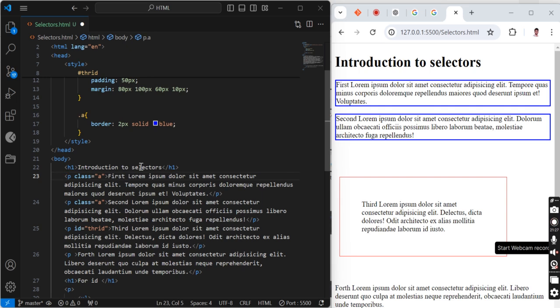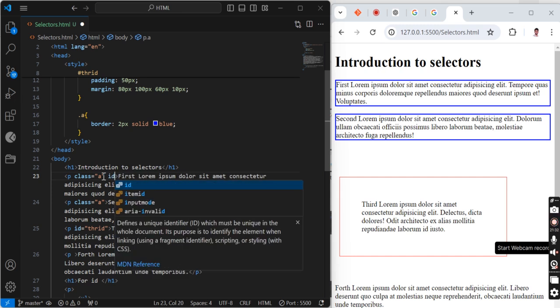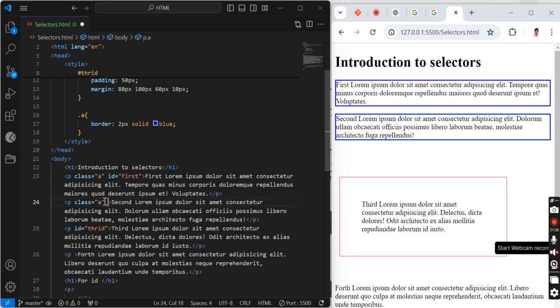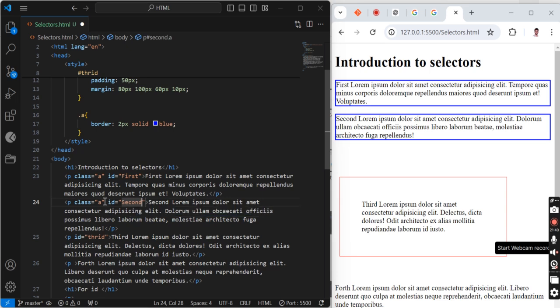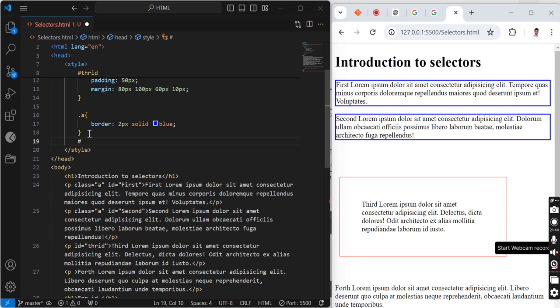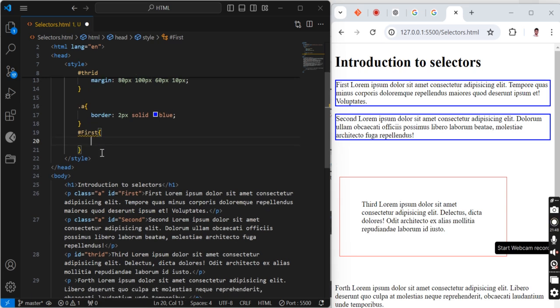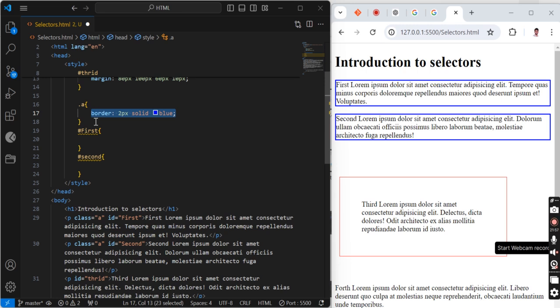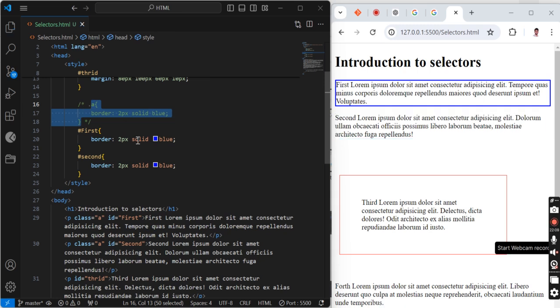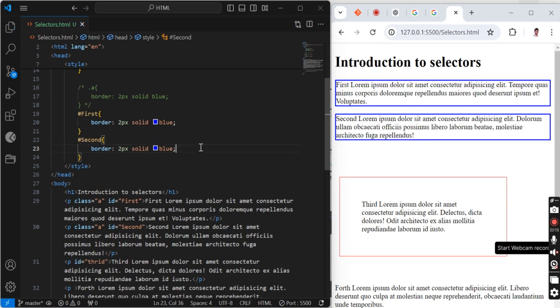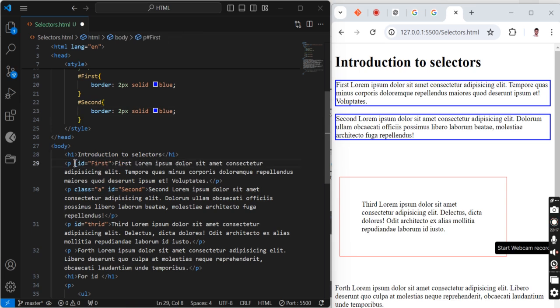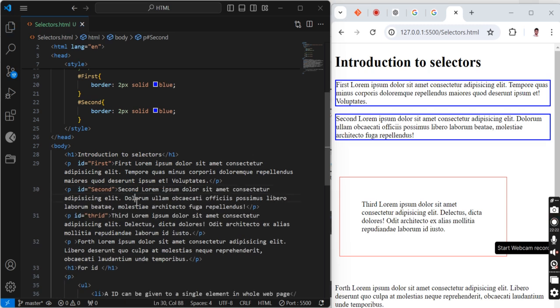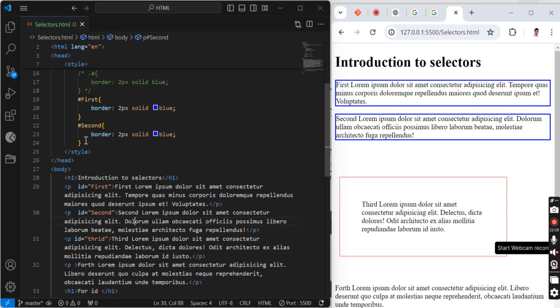We can do the same thing via ID as well, but for that we need to give an ID to this one, first, then ID second, then we need to select first, second, like this. See, we can do this. Let me remove it.